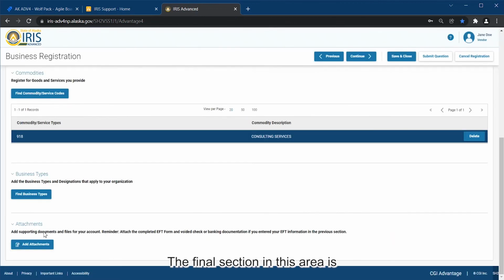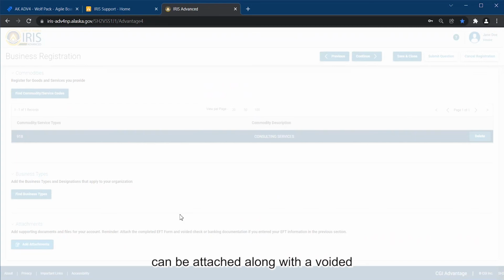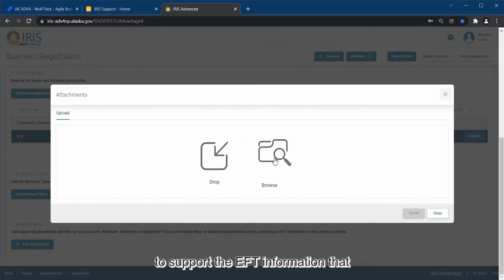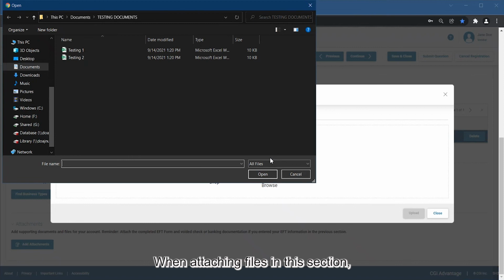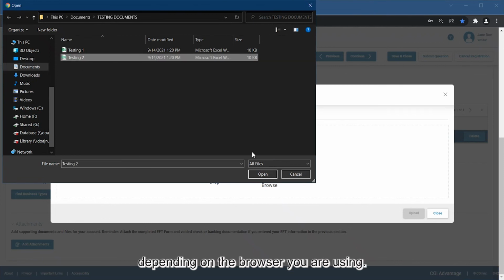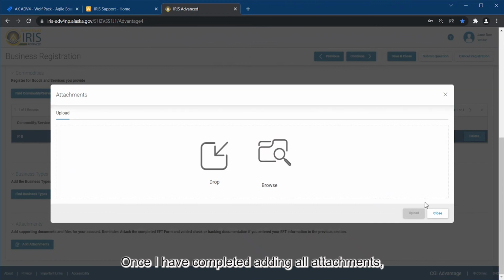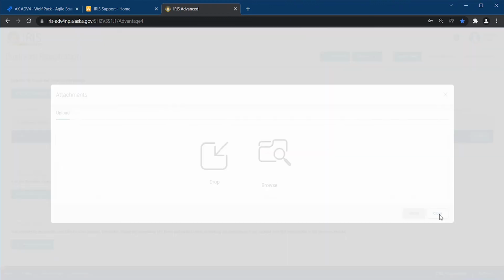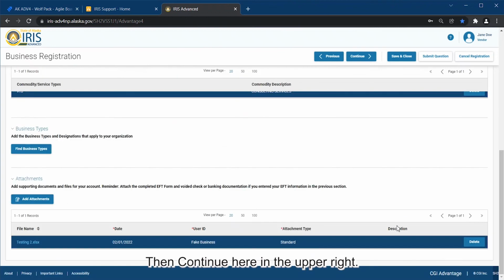The final section in this area is optional unless EFT information was added earlier in the registration process. The attachment section is where the electronic payment agreement form can be attached, along with a voided check or other banking documentation to support the EFT information that was provided during registration. When attaching files in this section, it may look different from this example depending on the browser you are using. Once I have completed adding all attachments, I will select Close, then Continue here in the upper right.